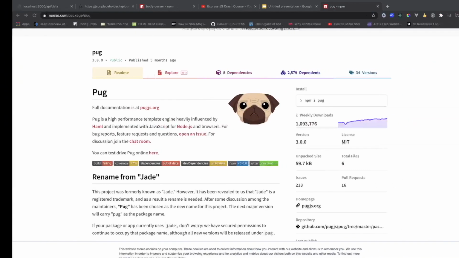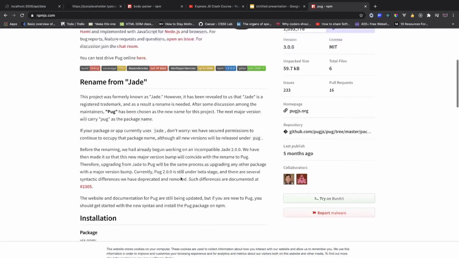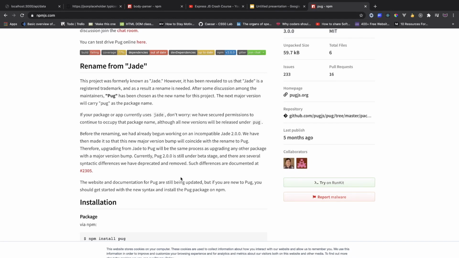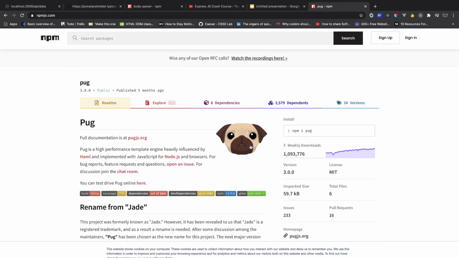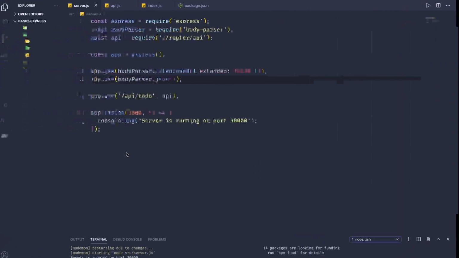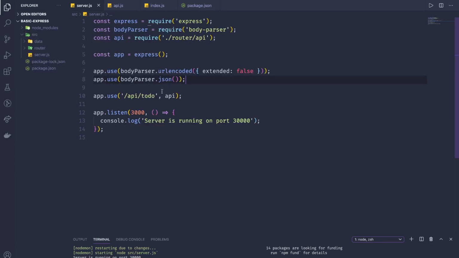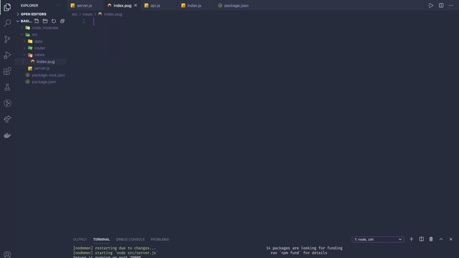For that we can use the Pug template right here. You can use Handlebars as well if you want, but I prefer Pug. You have to go ahead and install Pug, which I already did. After you install that, in the source folder I'm gonna create a folder called views, and in here I'm gonna create index.pug, and the syntax is similar to HTML as well.